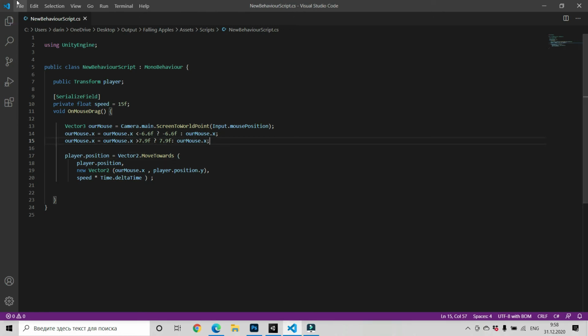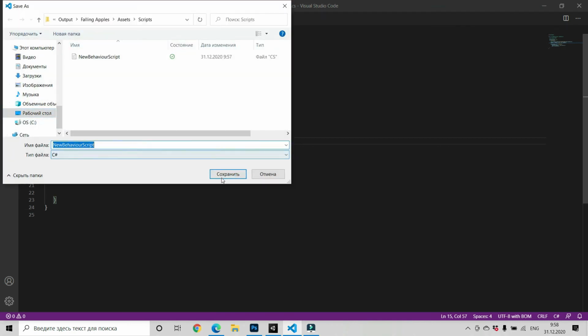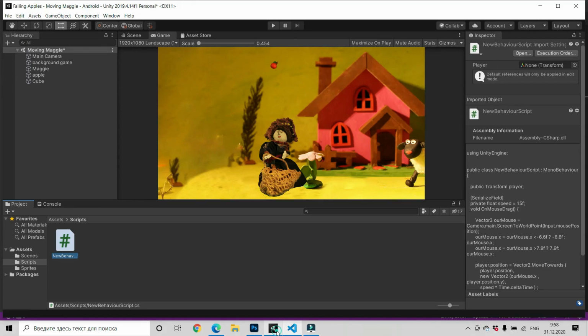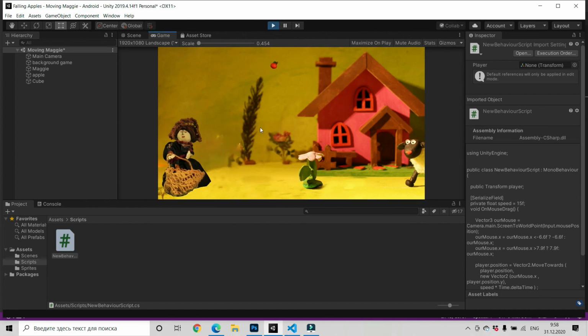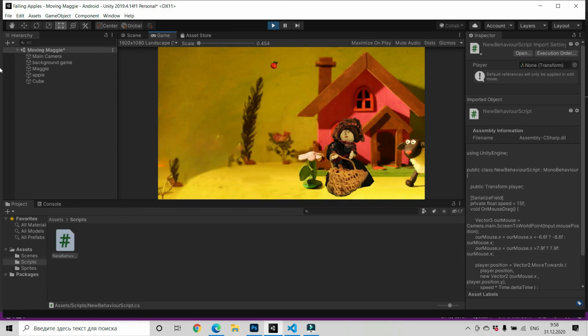Okay, let's now save our changes. Go to our game and see. Oops, my mouse click is moving left and right, and player Maggie stays inside the screen. So we did it.